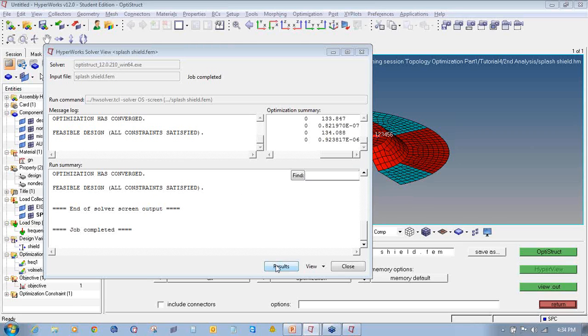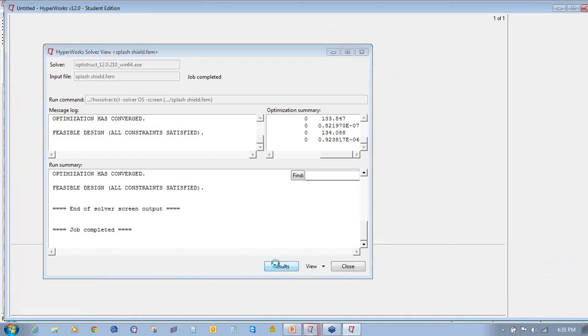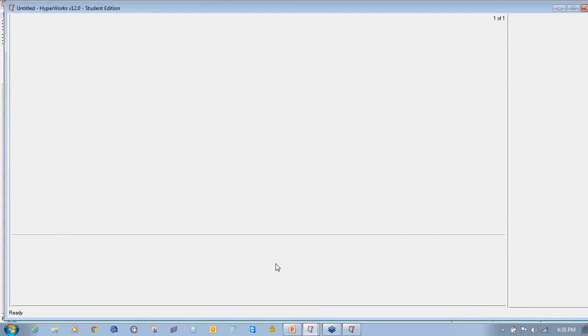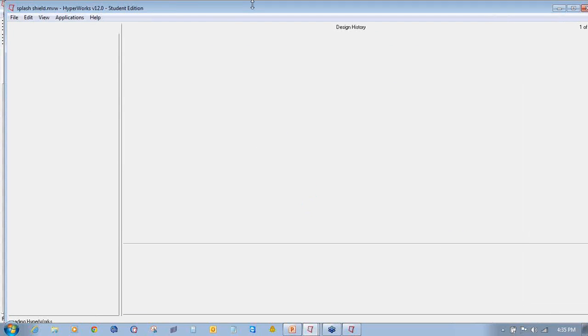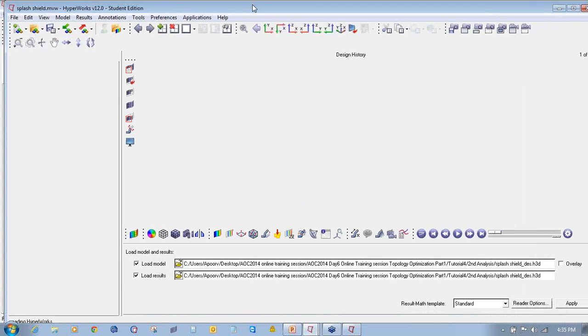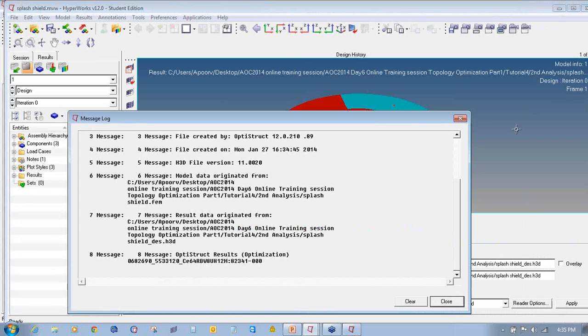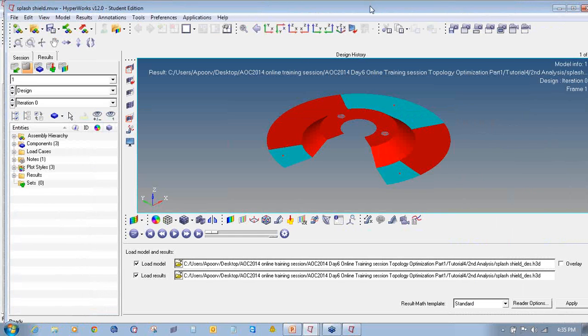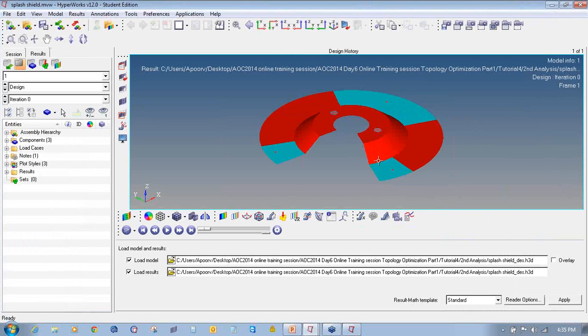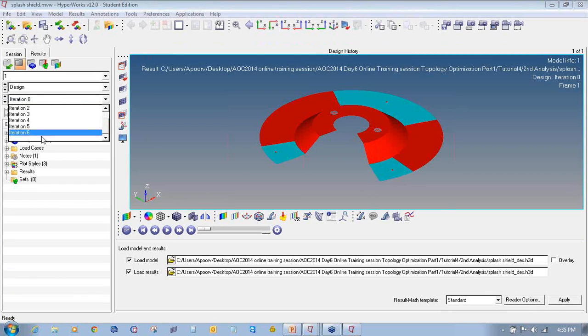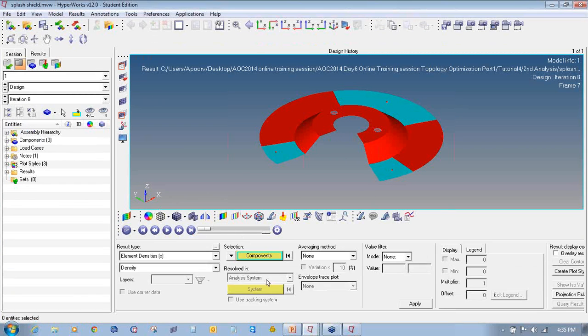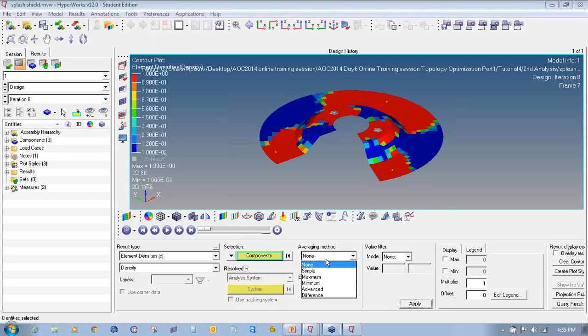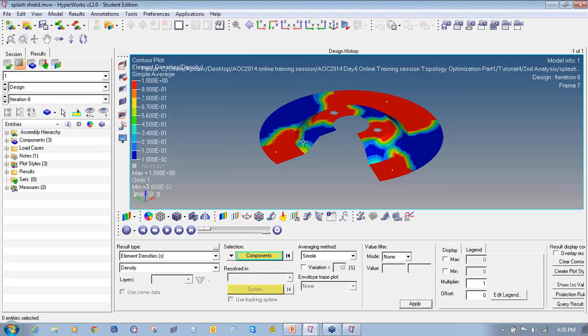So click on results. With these results we can see exactly where we need to put the ribs to achieve that particular design. For the last iteration we will select element densities, simple, and apply.